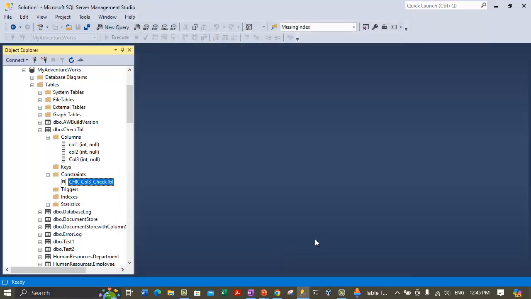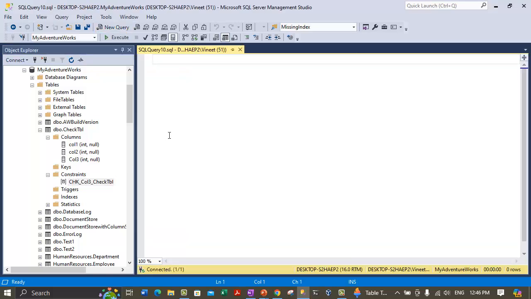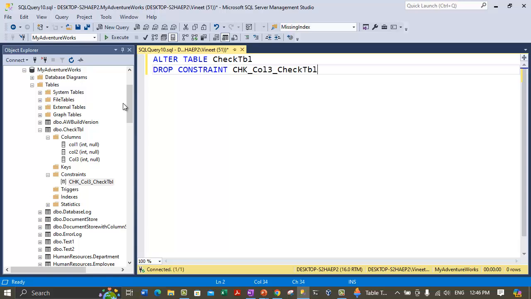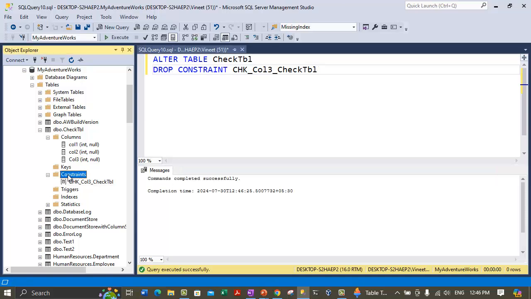And let me show you how you can use the Transact-SQL statement to drop or delete this constraint. In order to drop the constraint, you need to alter the table on which this constraint is defined. In my case, it's defined on the check table. And you need to use the drop constraint statement and specify the name of the constraint, which is check column 3 underscore check table. All right, so execute this statement to drop this constraint. It is executed, and if we refresh the constraint section, this is now removed.